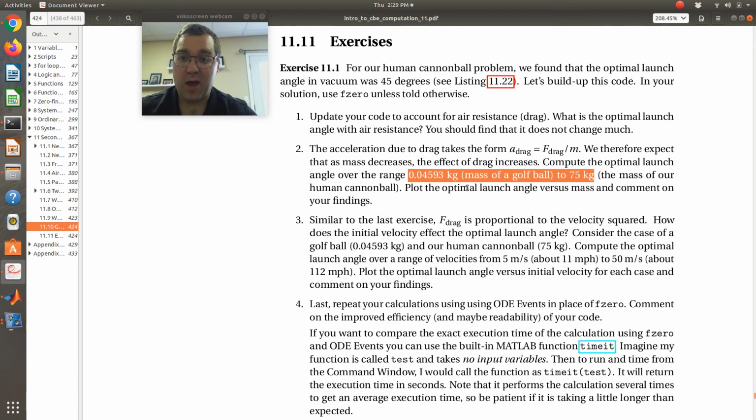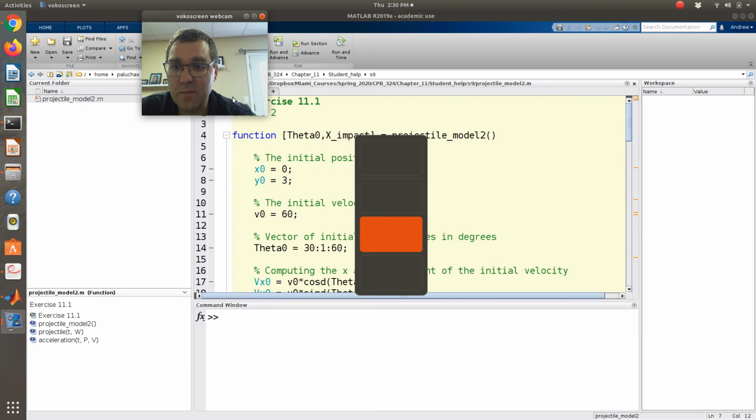Then in part 2, now that this code's working, we're asked to compute the optimal launch angle over a range of masses, so we're looking at the effective mass. If in part 1 I have a black box that, for a given mass, returns the optimal launch angle, I now want to build on that and look at a range of masses, which screams for loop. So I want to set up a for loop over a range of masses, and for each mass perform this calculation to return the optimal launch angle.